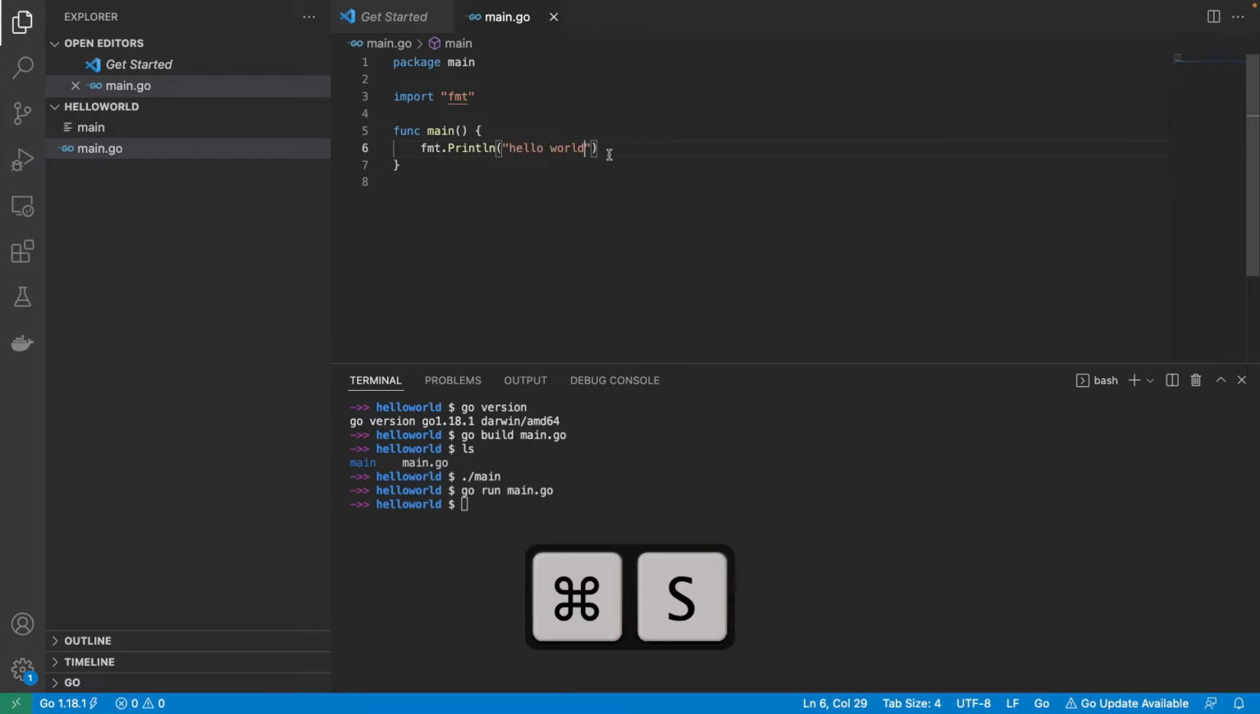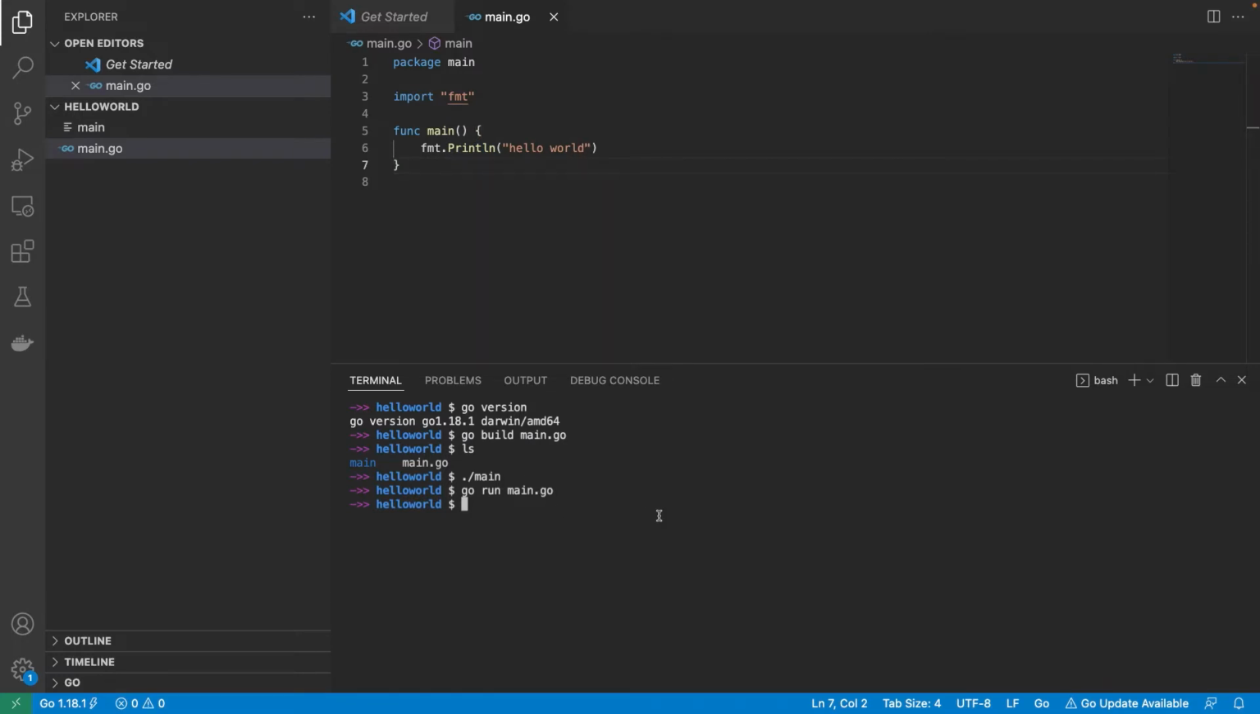I'm going to save this, and then it's going to print hello world. And because it's Println, it's going to add a return after that, so we don't have to do that ourselves. Go run main.go, hello world. So this is our first Golang program that just prints something very simple on the standard output using the fmt package.